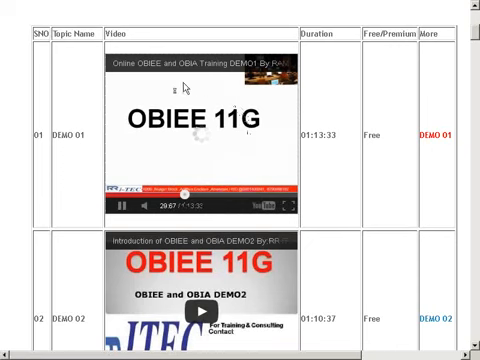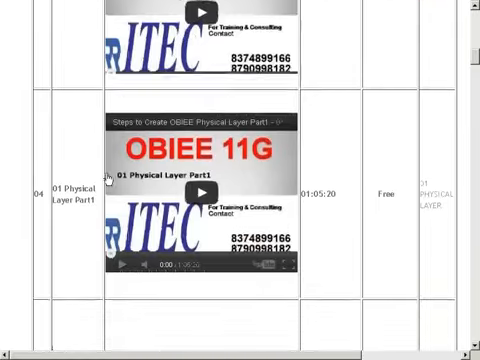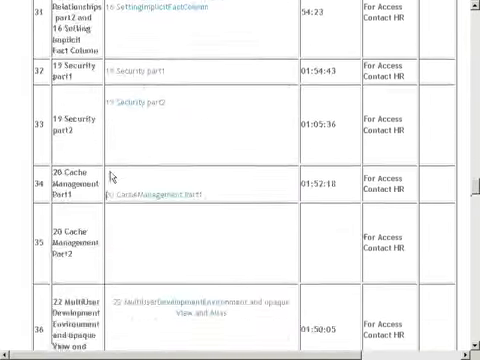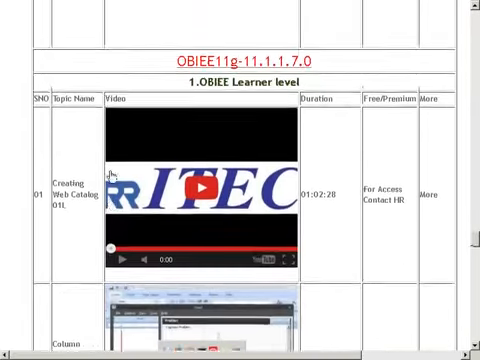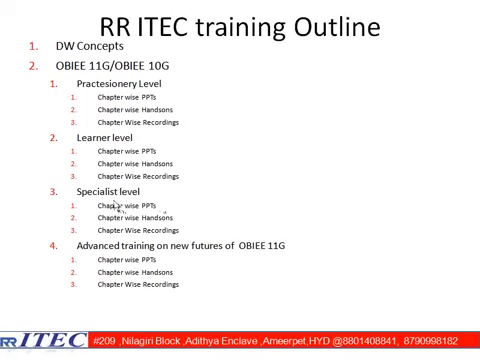So I think this is what we discussed today, right? This is the slide we discussed. So you can listen, all the classroom recordings are available. You can listen to them. Demo 1, demo 2, demo 3, like that, so many videos are available if you go and see here. Right, now coming to the next point.